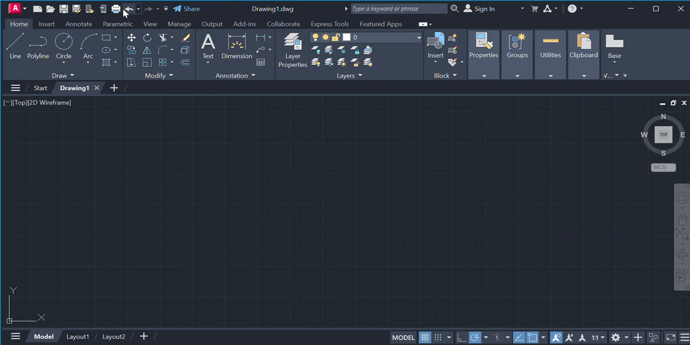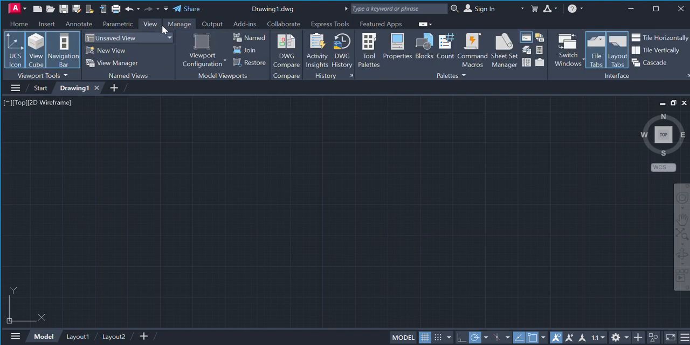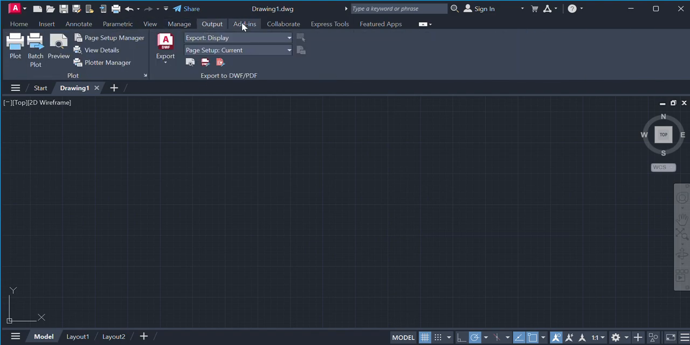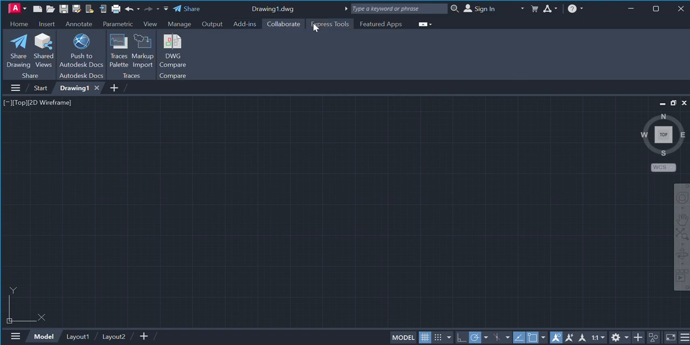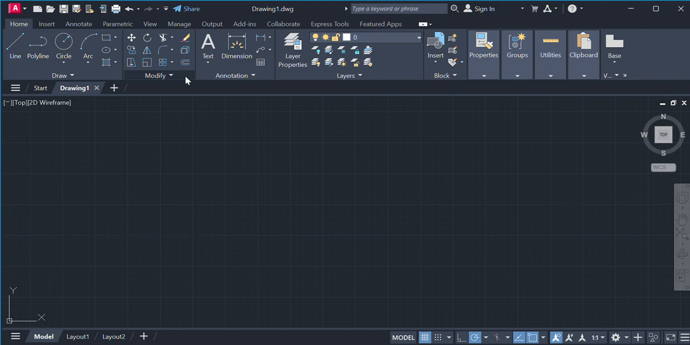Okay, then on here we have our ribbon menu. So from home, insert, annotate, parametric, view, manage, output, add-ins, collaborate, express tools, as well as featured apps. This is essentially what we call our ribbon tab. And when you click on each one, it comes with its own set of tools. It comes with its own set of commands, depending, of course, on what you're trying to do or what command you are trying to work with.